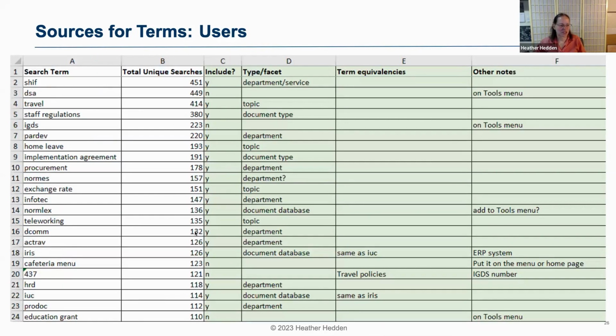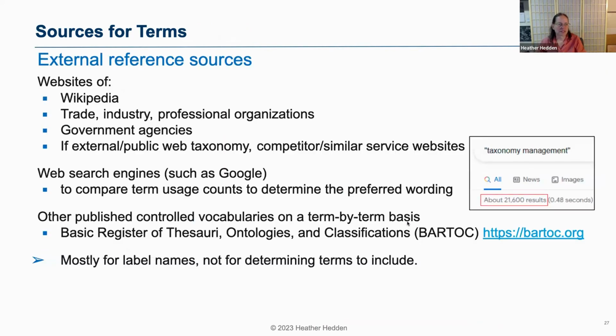Here's another one. This was a project I did a long time ago, and just to show you again what I did. So column C through F in green shading, those are what I added. So include or not, yes or no. So some of them I didn't want to include. And then if I was already beginning to think of facets, topic, document type, department, where it might go, term equivalencies mean synonyms. So one of them was the same as the other, and other notes. Like I didn't want to include it because this was something on the tools menu. This was for an intranet.